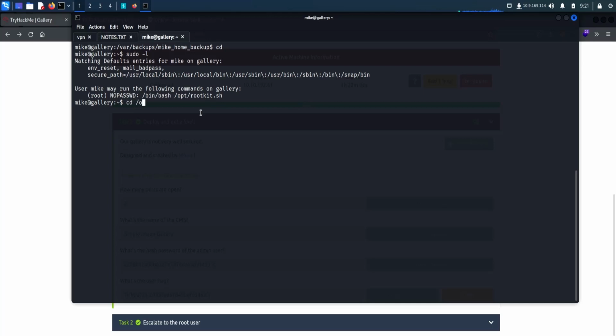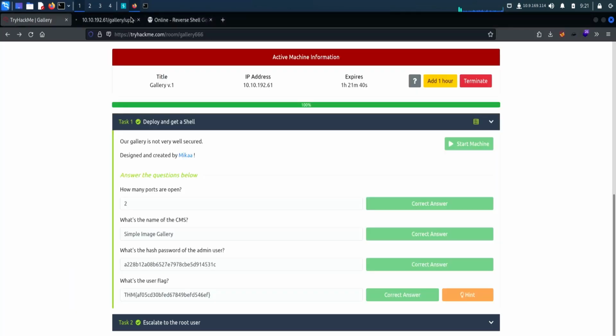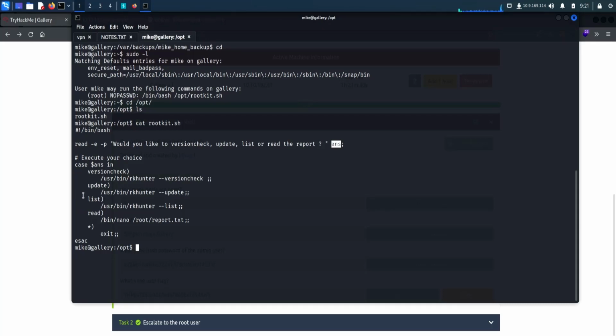So if we check that, it's some kind of script. If we go to the opt directory, we can see there is this script. If we cat it out, we can see that this is the script that we can run as root. So let's check it out. It's going to read with the -ep flag, which prints out, would you like to version check, update the list, or read the report? And then it's going to put the variable ans for answer, which is going to read in. And then it's going to execute.